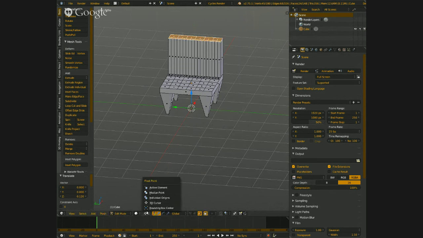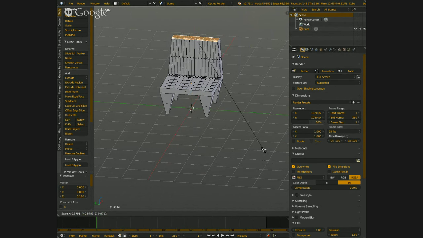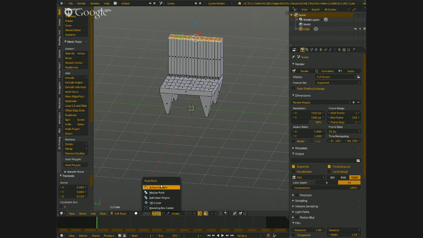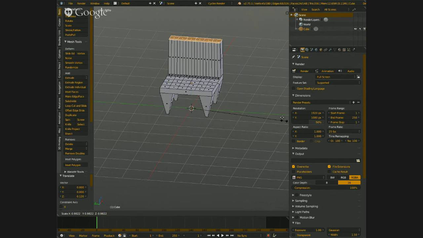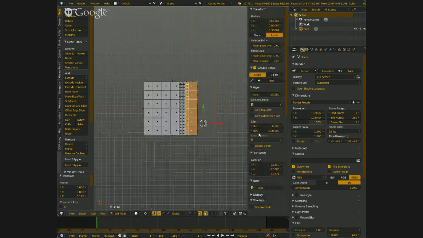I would recommend using either the active element pivot point or the 3D cursor pivot point to give it some cool stylized perspective. So you could even just click the 3D cursor, and then if you scale here, it sort of scales over to the side, which I like. Or you could stick it back there some ways, or you could really do anything. I'm going to set this back to 0.